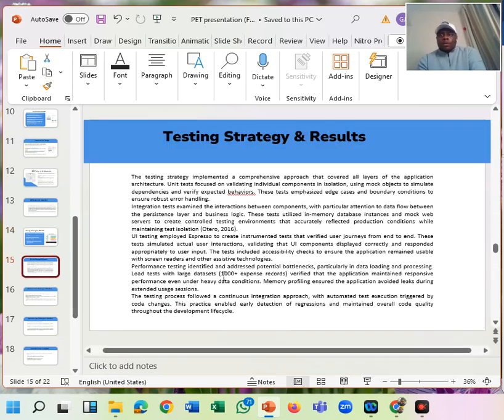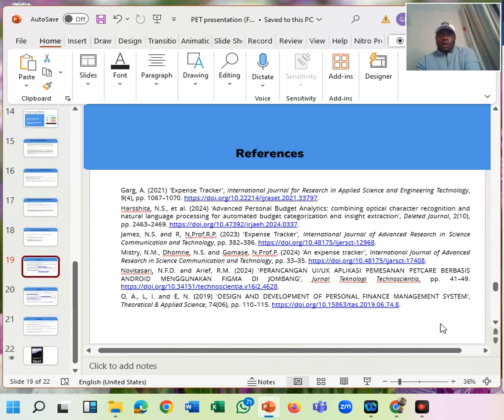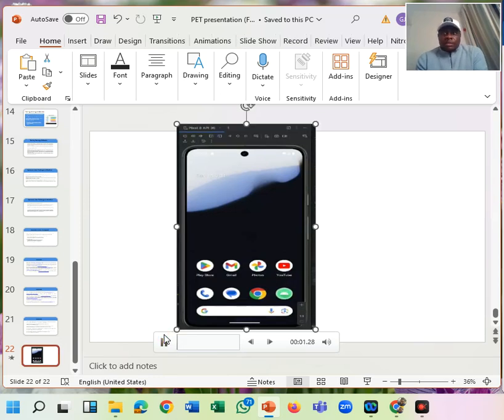Now, going to the concluding parts and future development. In conclusion, the personal expense tracker application was successfully delivered. It delivers a comprehensive solution for personal financial management through thoughtful architecture, effective SDK integration, and user-centered design. After that, you have the references, as you can see. Then, lastly, I'll be showing you a demo on how this app works. It's a 2-minute demo.